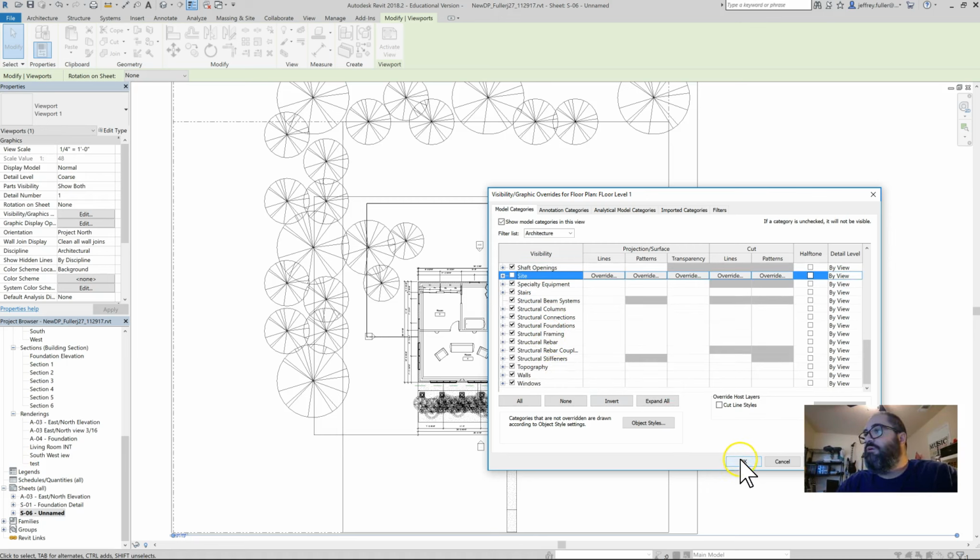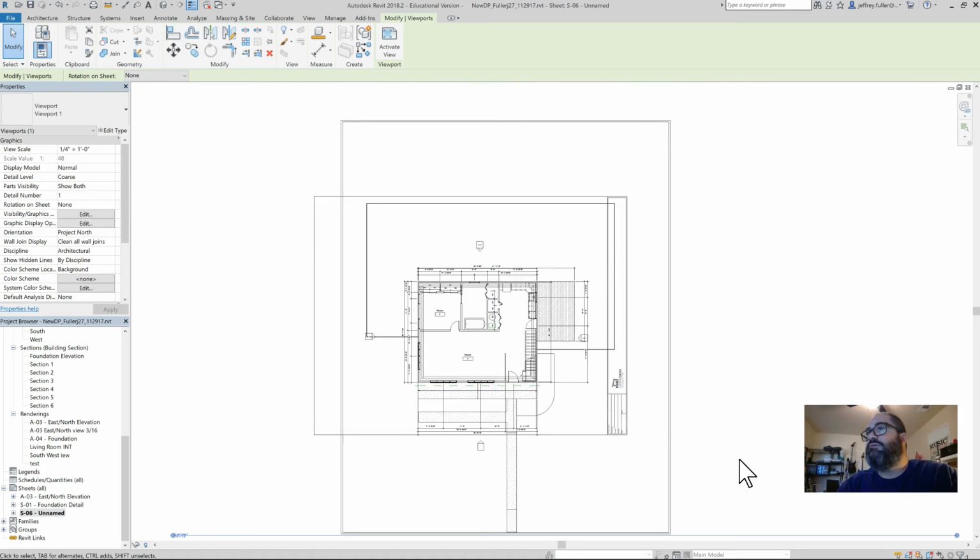So I'm going to click OK to accept all this. And as you see, a lot of stuff has disappeared. There are a few other things that I want to get rid of, and they may not be in any specific category that we looked at. So at this point, what I want to do is activate this window, my viewport. They call it a viewport.